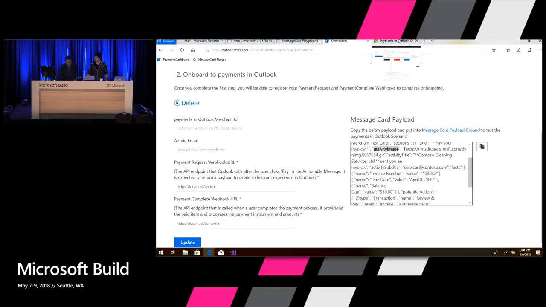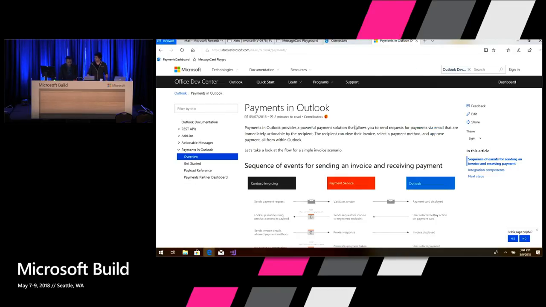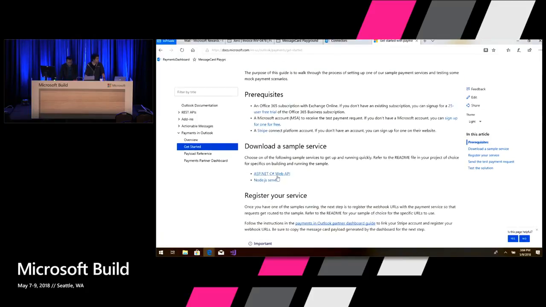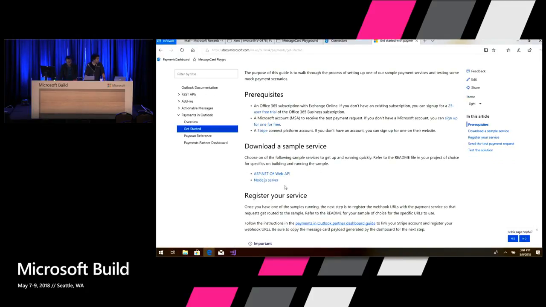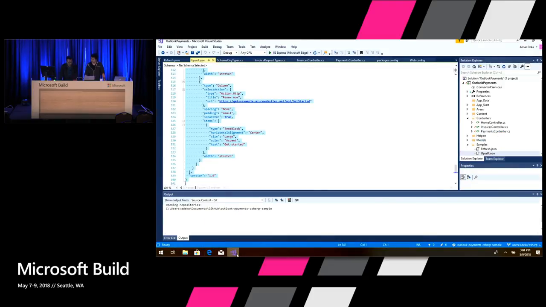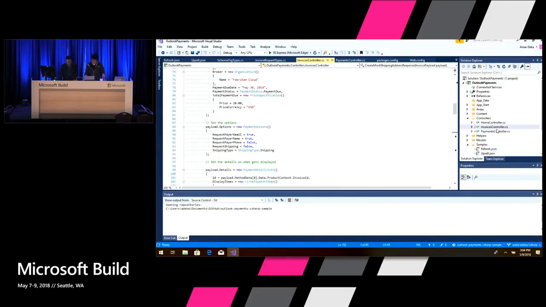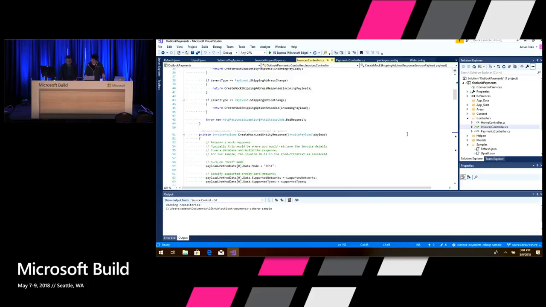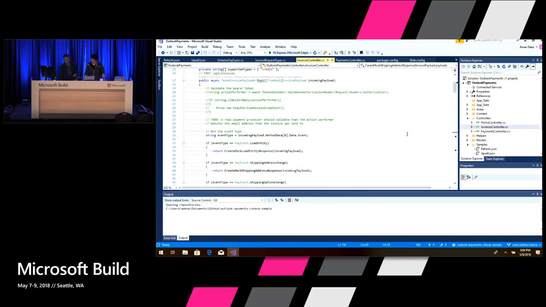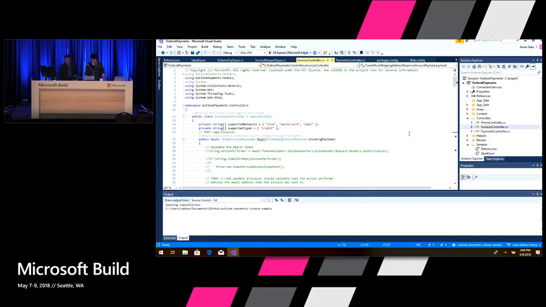Okay. So the code I'm using is already in the Payments in Outlook documentation. If you go to get started, there are two samples on ASP.NET and one in Node.js. I will just start with the ASP.NET program here. This particular project or service implements the payment request and payment complete webhook.